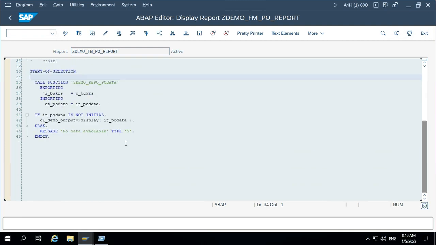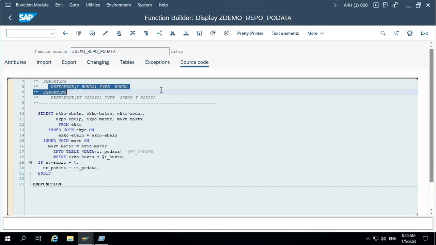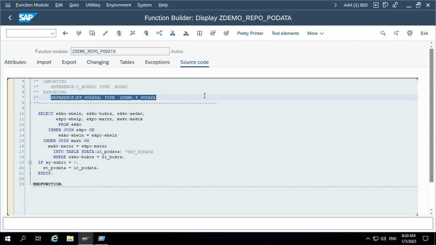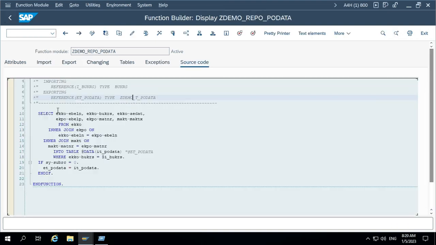In start-of-selection, we are using another function module. For this, company code is the input. And what is the output? What is the output for this function module? The final purchase order data. Go to the function module and observe the logic. Here the importing parameter is company code, and what is the exporting parameter? Double click on it. We are using a table type. What does that mean? When we are using a table type in exporting, what does that mean? What is this type? Is it a variable, work area, or internal table?